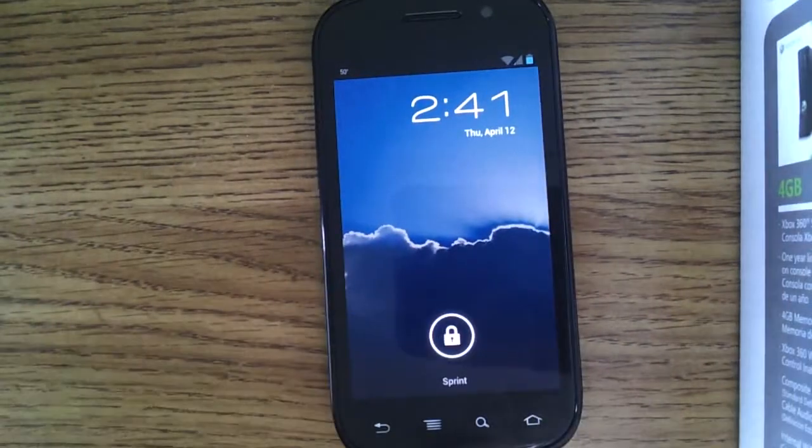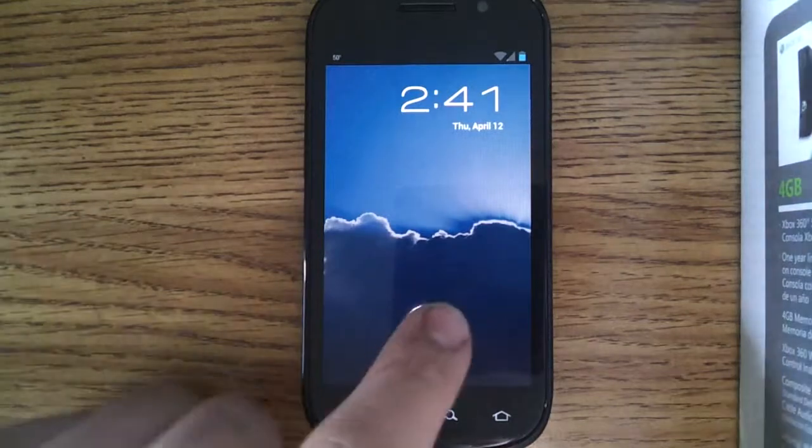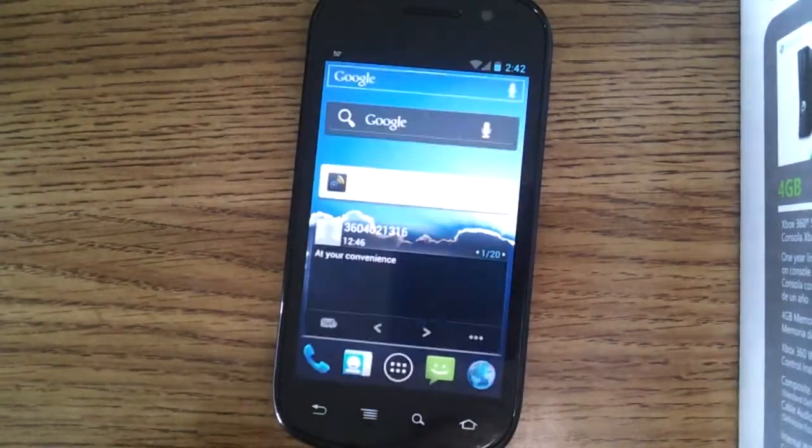Alright, this is a quick walk around with the Samsung Nexus S4G running Ice Cream Sandwich, which it just updated to today. This is the official release, no custom ROM. This is the Ice Cream Sandwich lock screen. Go straight to camera, looks unlocked.